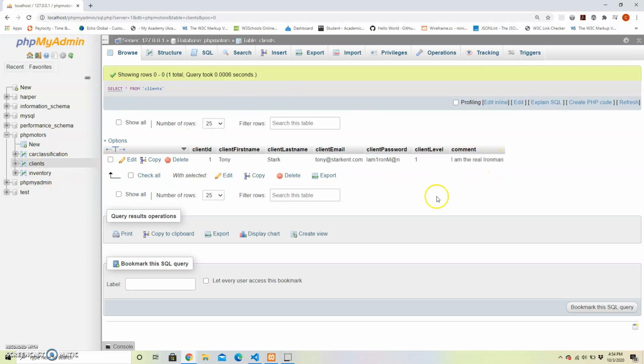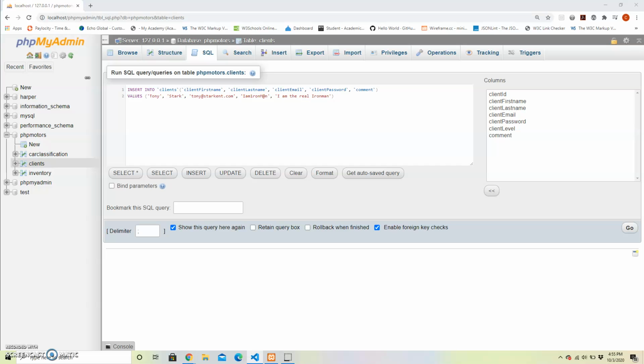Okay, so the next thing that we want to do is this client level right here, we want to change that to a 3. The way that we do that is we want to use an update. What an update does is it comes through and looks at the database. So it's kind of like a select. We want to choose what database we're going to go into. In this case, we're going to go into the clients.